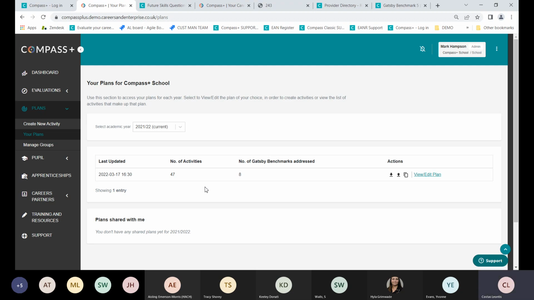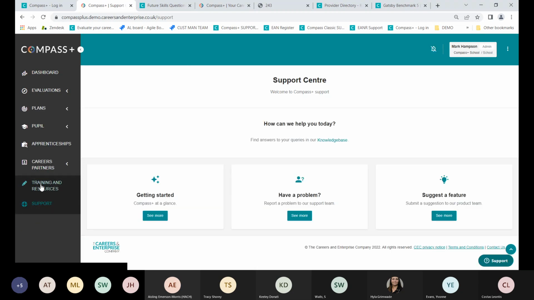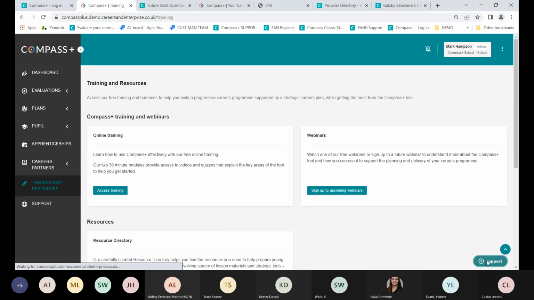But again, if you want some support with that, we're happy to look at your Unifrog report and help you get it uploaded. I think I'm also remembering, Costas, that in the training and support resources there's a video or a little help guide on that, if I remember rightly, isn't there, on Unifrog?